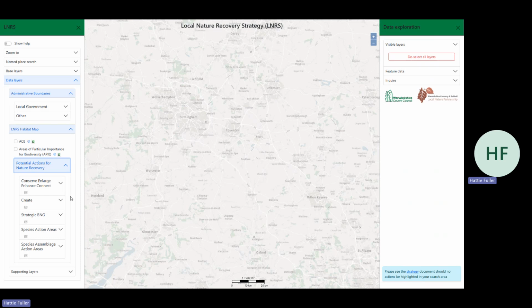Within the potential actions for nature recovery layer, actions have been grouped into themed drop-downs to help users explore and understand the types of nature recovery activities that may be appropriate in different areas. These groupings reflect the strategic priorities of Warwickshire's local nature recovery strategy and include the Conserve, Enlarge, Enhance and Connect drop-down. These actions focus on improving existing habitats and strengthening the ecological network.